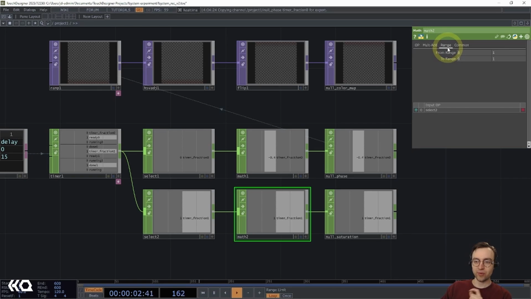We can do that on the range page. So again, we're going to use the to range parameter. We know that our incoming range is 0 to 1, so our from range is okay. But the to range, I want to start at 1 and end at 0. So I'm going to change the first parameter there to 1 and the second to 0.